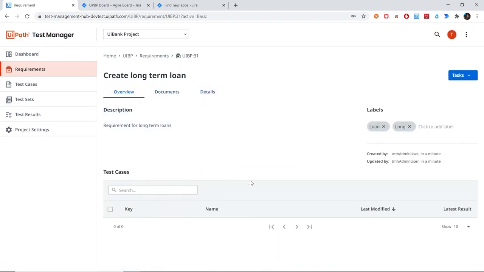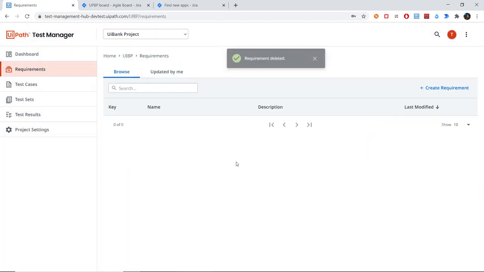The Tasks menu in the upper right side offers several options. We can create a new test case assigned to this requirement. We can assign test cases already created. And we're also able to delete requirements. This is exactly what we'll do now, because we want to focus on the integration part.